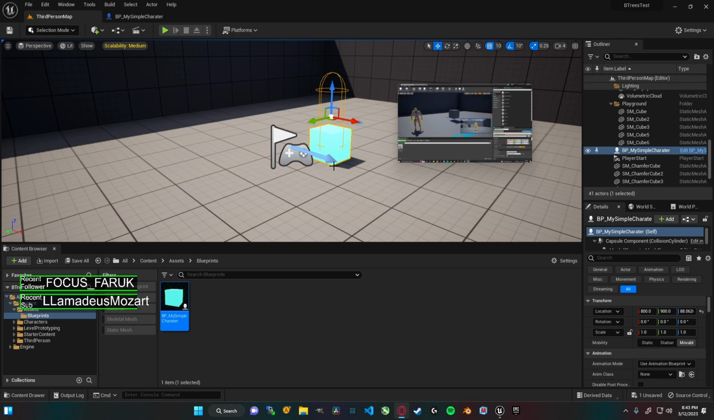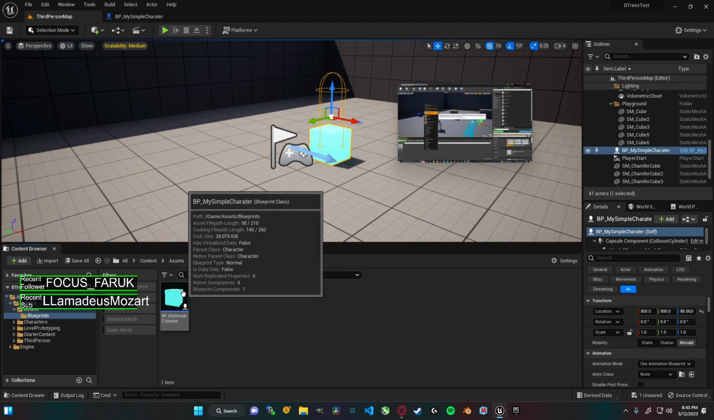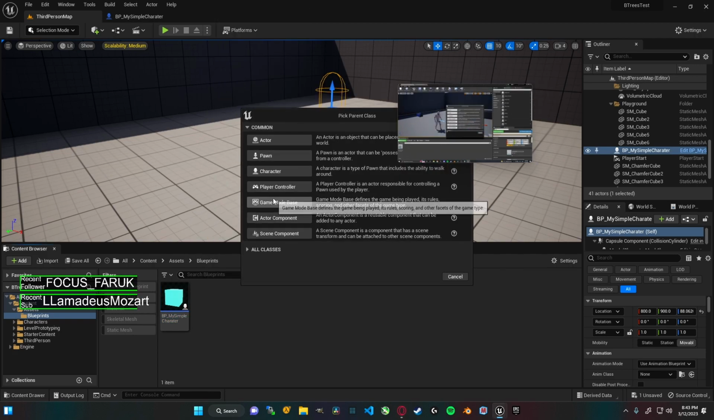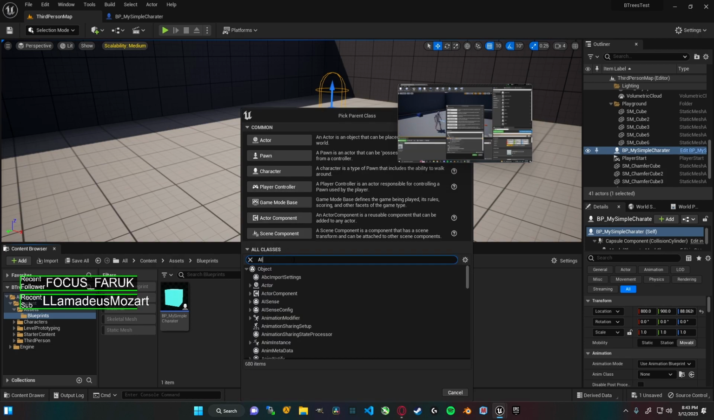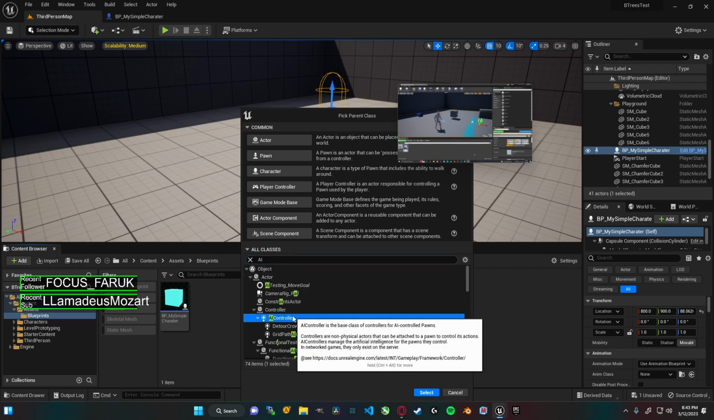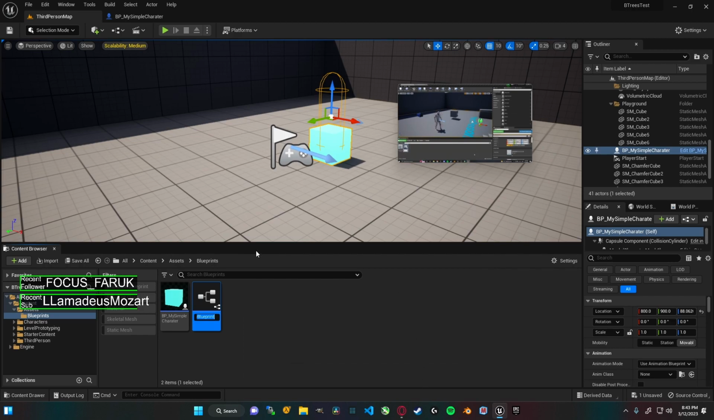So the next thing we need to do, if we're going to be creating what we call AI, artificial intelligence, or things moving around by themselves as if they had their own free will, is go into our content browser, new blueprint class, and make a brain for the AI. If you go to all classes down here and type in AI controller, select AI controller, and I'll call it AIC, well, we'll call it simple brain, because it's a simple brain for an AI.